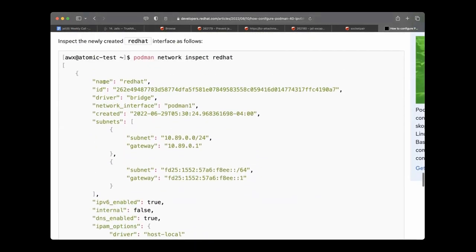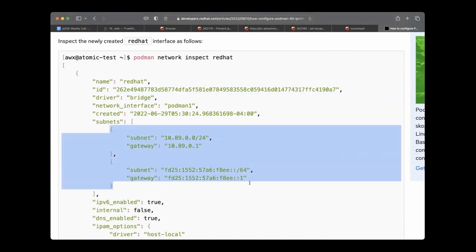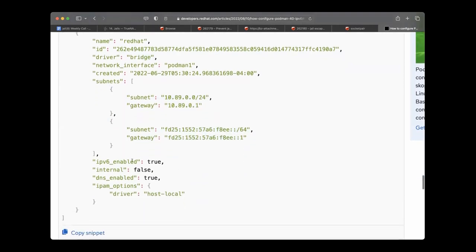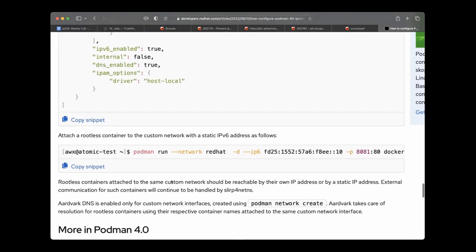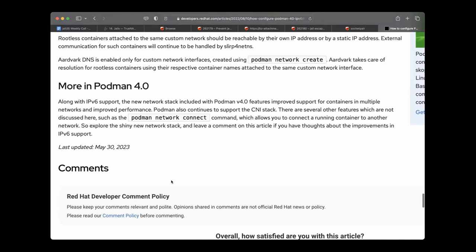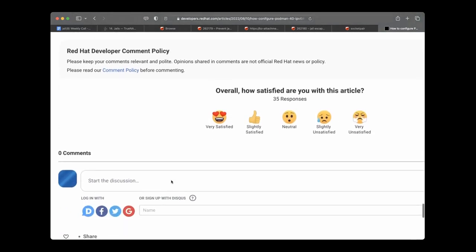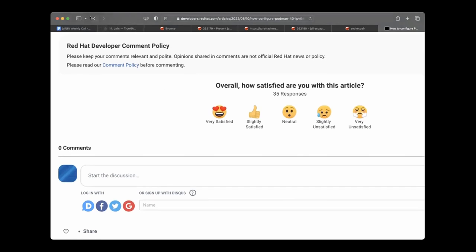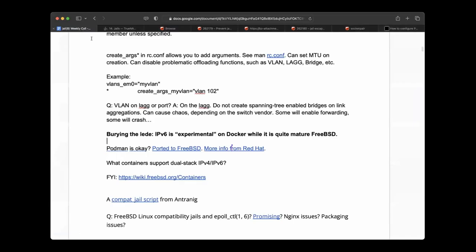There you go. So here's a network named Red Hat, which is a bridge driver, so similar to our epair bridge, and it has both IPv4 and IPv6 subnets. Yeah, I think it's doable. Apparently, it's doable, and then you have IPv6 enabled, DNS true, etc. So I think dual stack is possible in Podman. Although I've never seen that on Docker. At least I've heard people complaining about the lack of that on Docker. I don't know if it's been fixed, but this is good to know. Also good to know that we have a way more mature IPv6 platform.